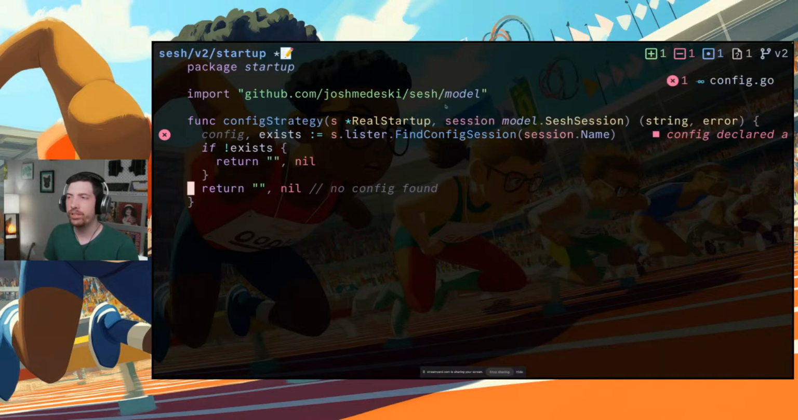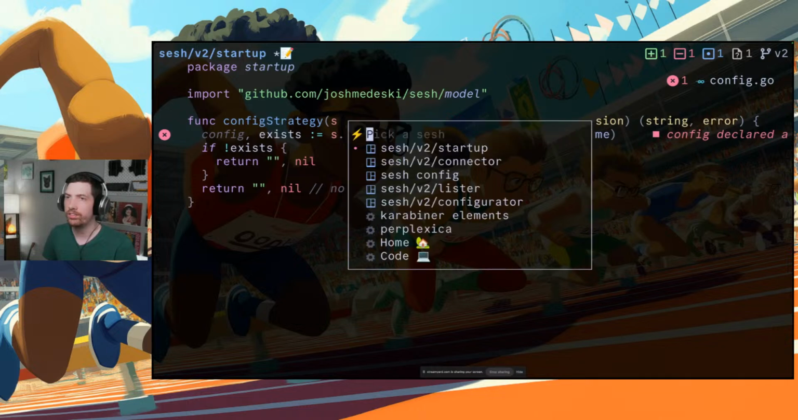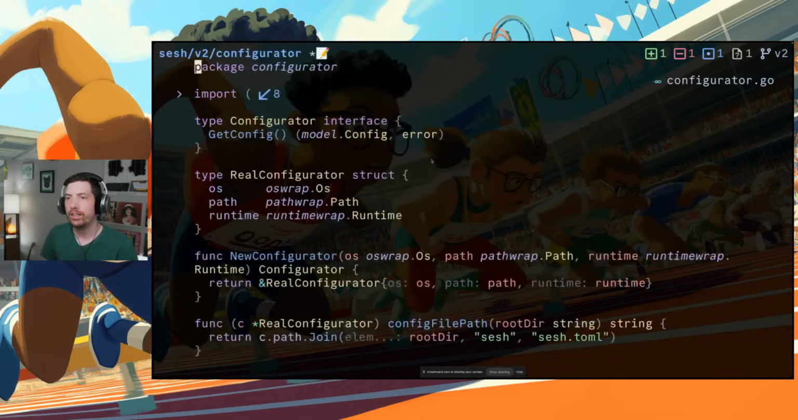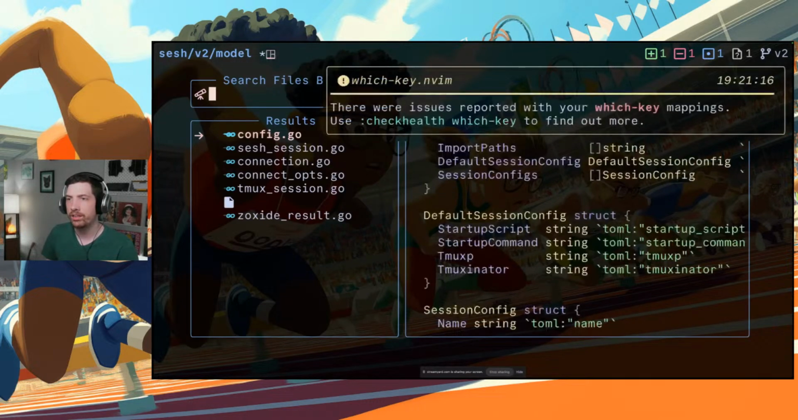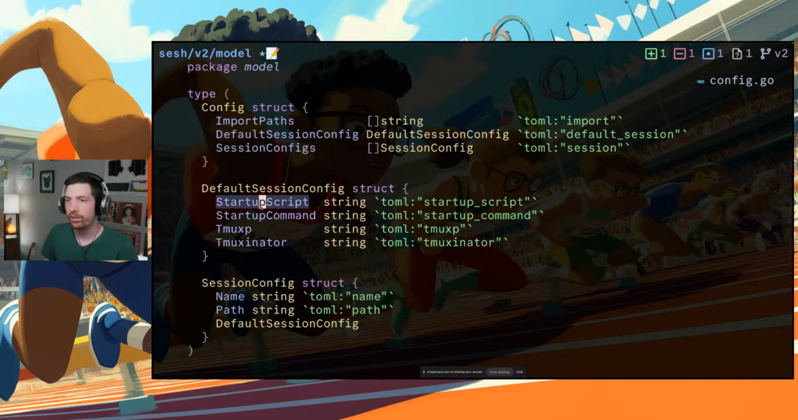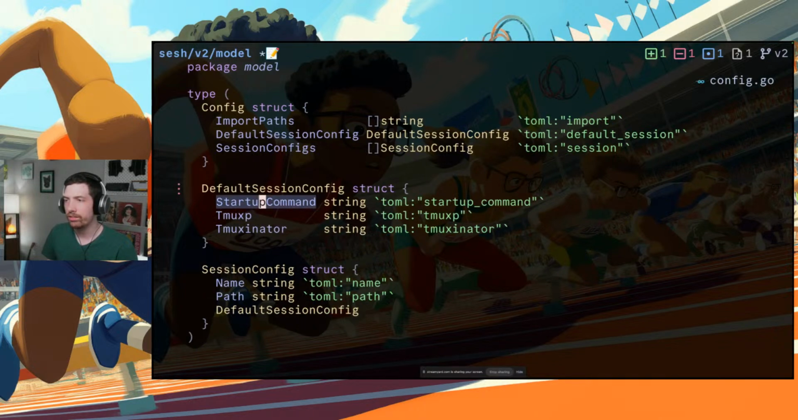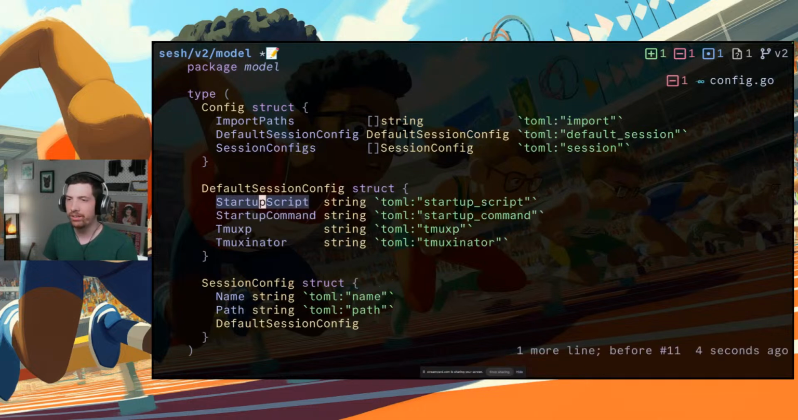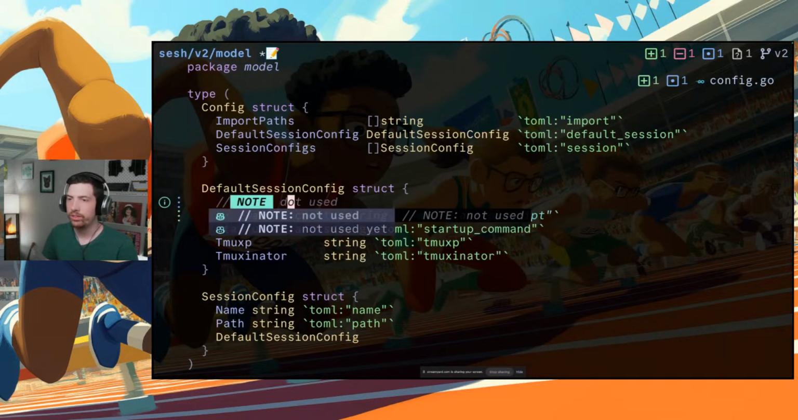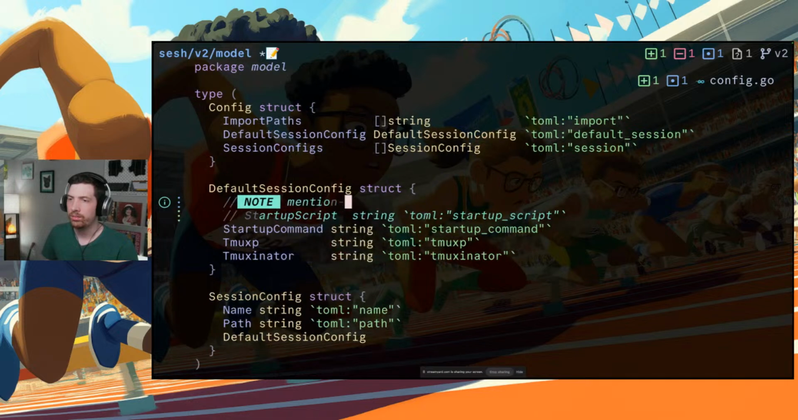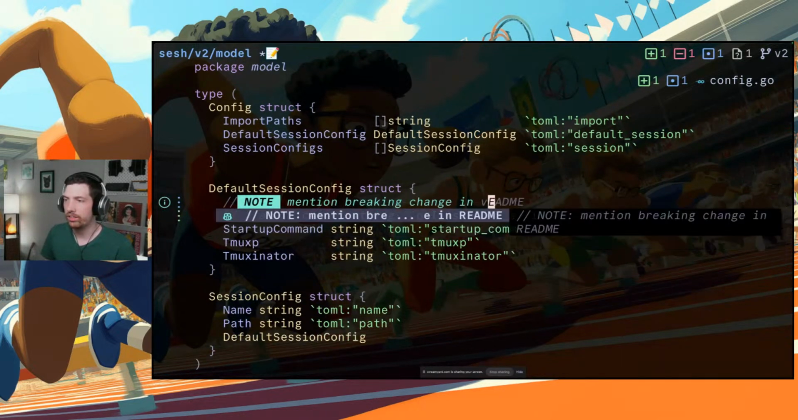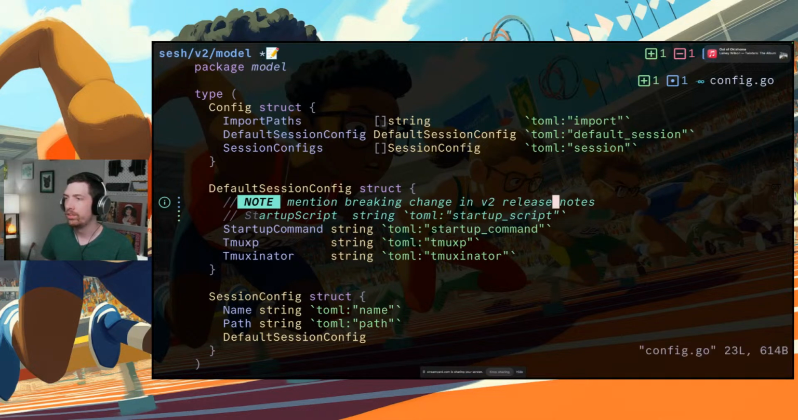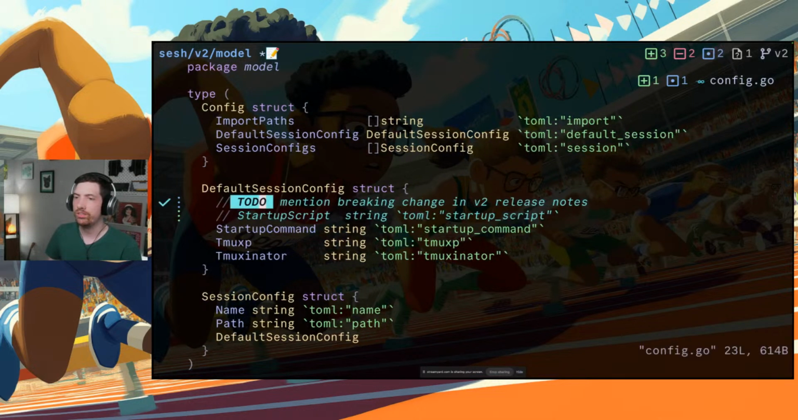So I don't think I've put in the config session, let's do v2 config. I do need v2 model. So in model config, I do have startup script and startup command here. We're going to call this command for now. Note: drop, mention breaking change in v2 notes. All right, so that's for me to do.